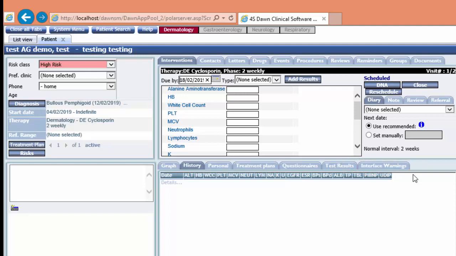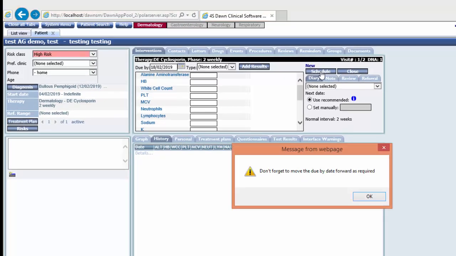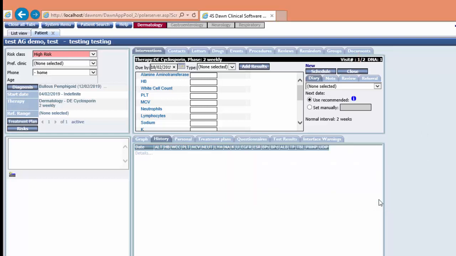Now, to DNA this patient, we need to click the DNA button on the top right here, and once you've pressed this, Dawn will remind you to move the patient's due by date forward so that the patient is given a new appointment. Dawn will also set a DNA count against the patient at the top right of their record, and this can be useful when producing non-attendance reports. Now we click the OK button, and we now want to change the patient's due by date.